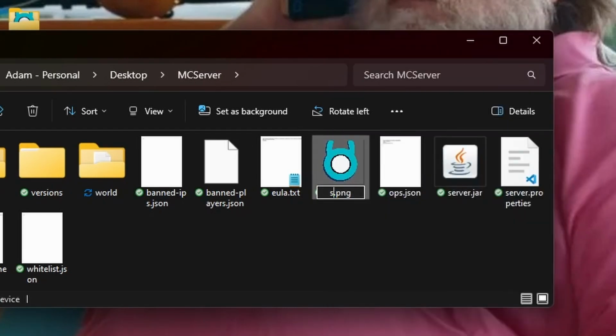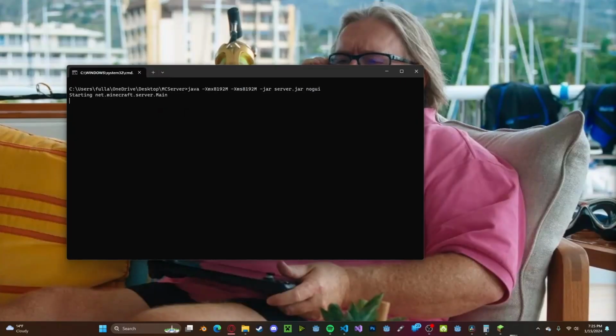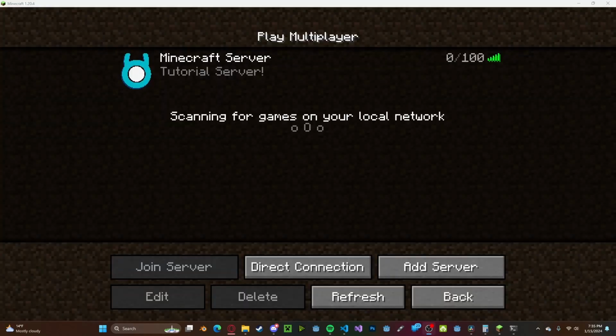Rename it to server-icon. It has to be called exactly that. Now restart your server, and you'll see we have our new server icon. Now for other people to join your server, you'll need to do what's called port forwarding. I have a tutorial on that in the description down below.